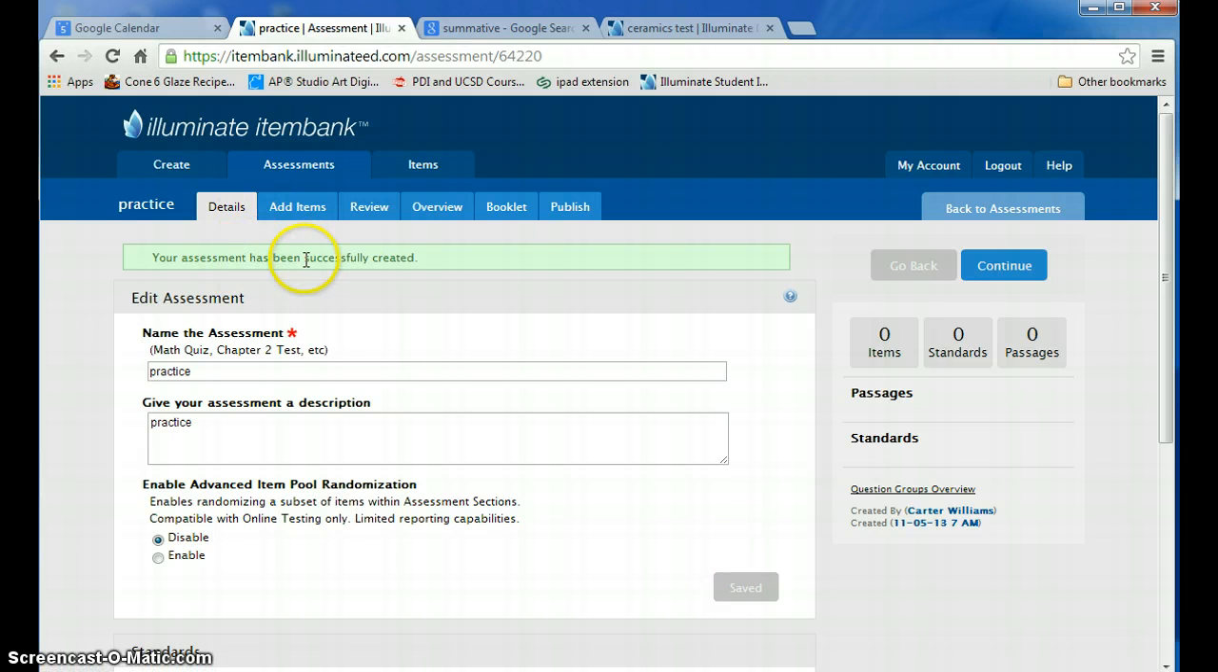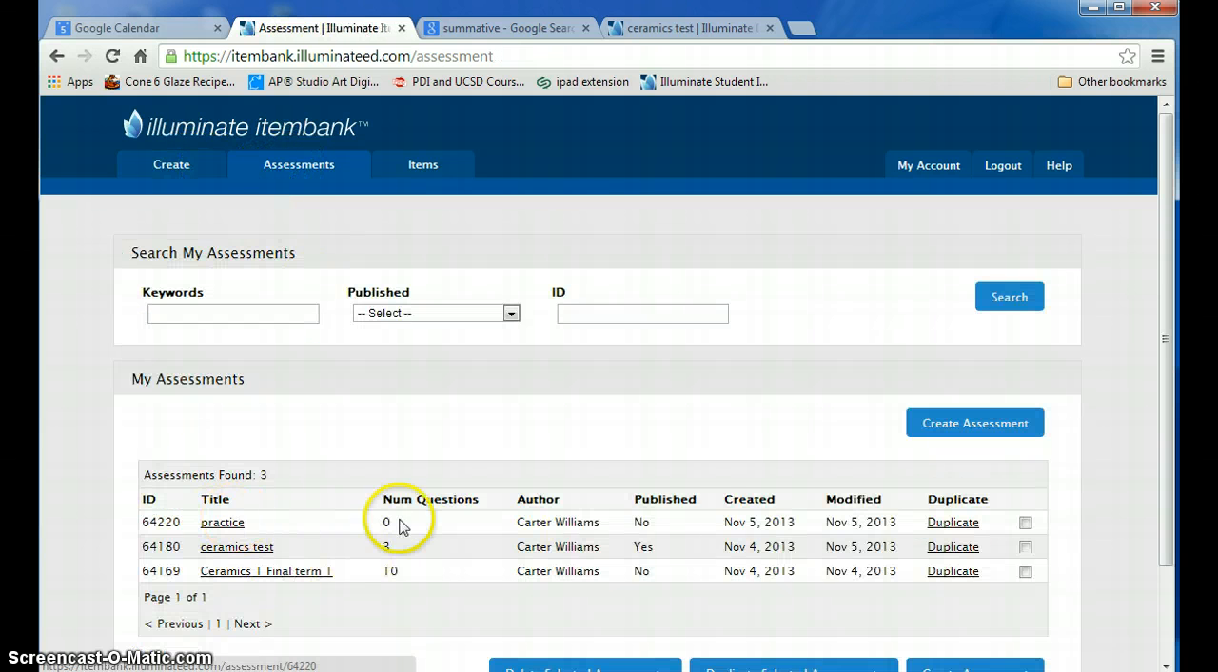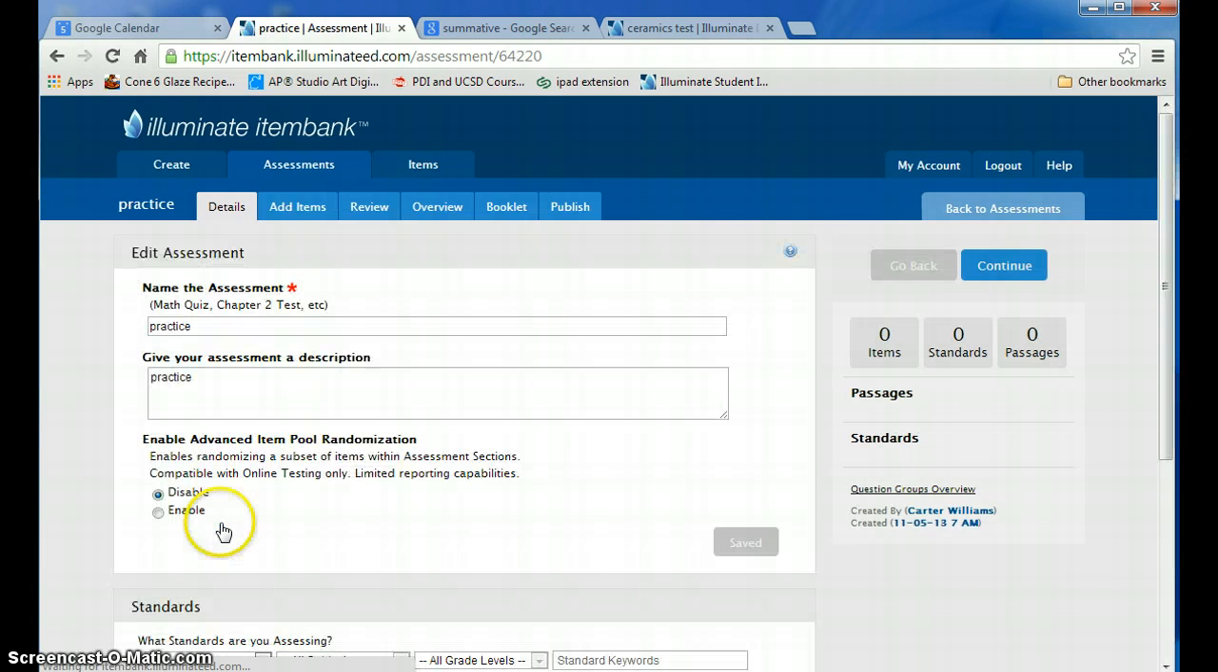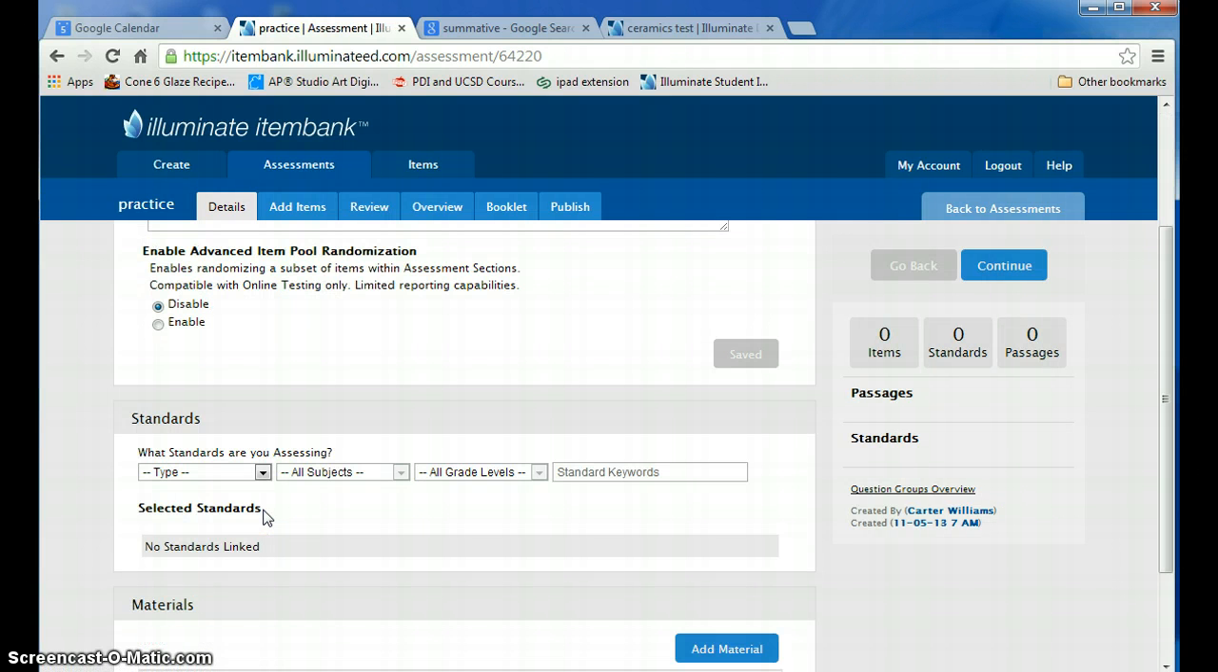It'll tell you your assessment's been created, and if you go back over to the other side, to assessments, you'll see that that test is actually there and it's got the basic stuff you want. So I'm going to go back to it again and start working on it. Now the first thing that I want to do is actually establish a standard for this.